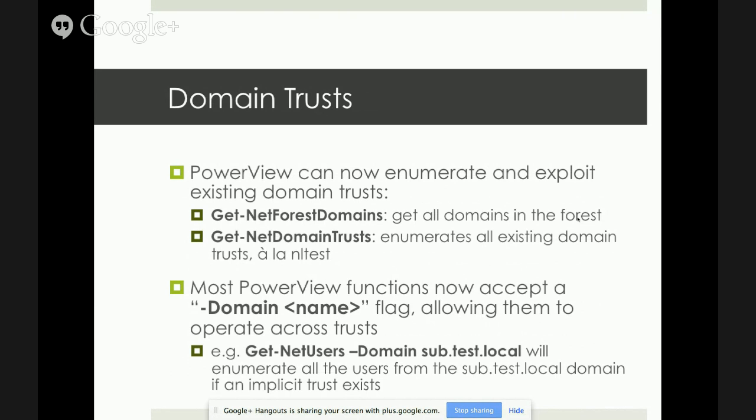Real quick, this is some new functionality that's been in PowerView. So domain trust, I'm not going to get super into exactly how the domain trusts work, but in 20 seconds you can enforce this kind of specific relationship between multiple domains to where they can share information, or people that could have administrative access in one domain can have admin access in another domain. Also, if you have a parent-child relationship, there's an implicit trust between those. They have to be linked.